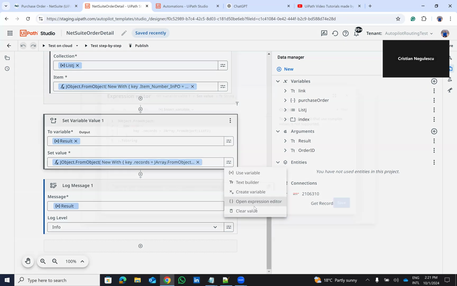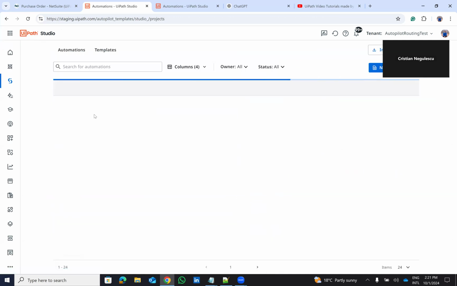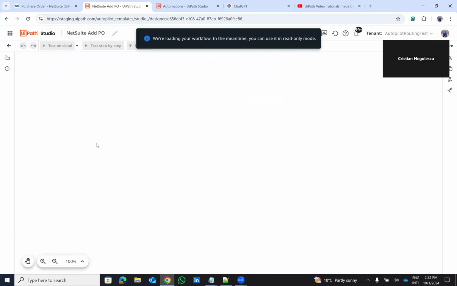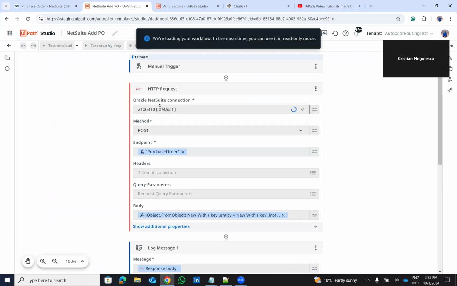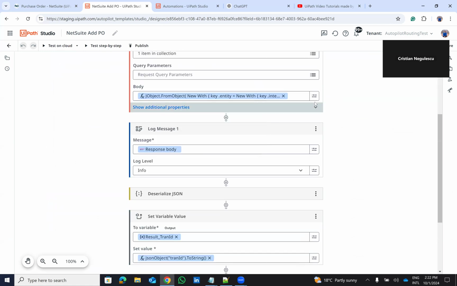Okay, and the last one, the process that creates an order in NetSuite. So here I have NetSuite. I go to an HTTP request. I say that there is a purchase order. I put the header to be accepting JSON, and here I have a JSON created.